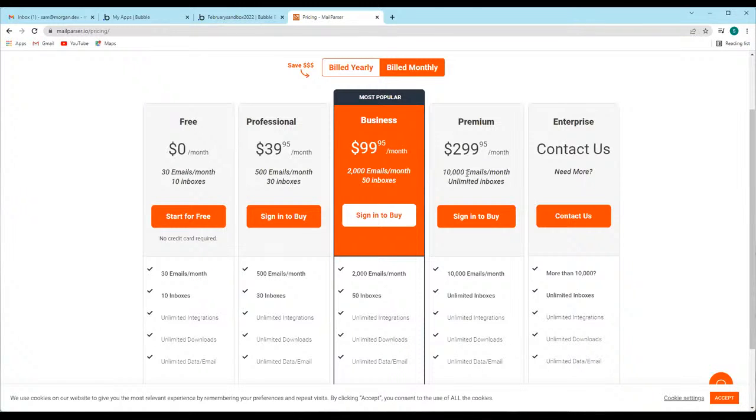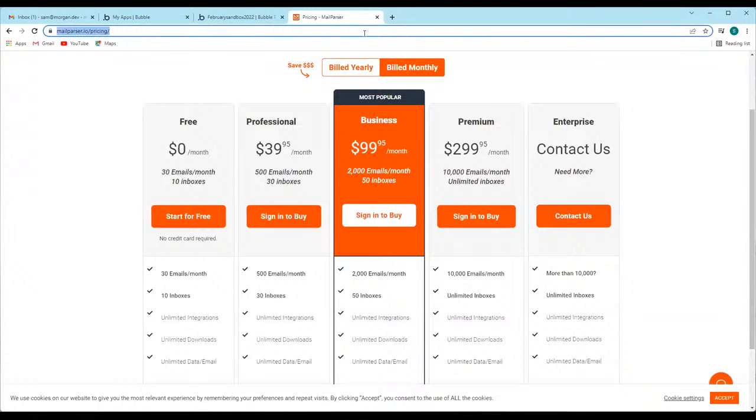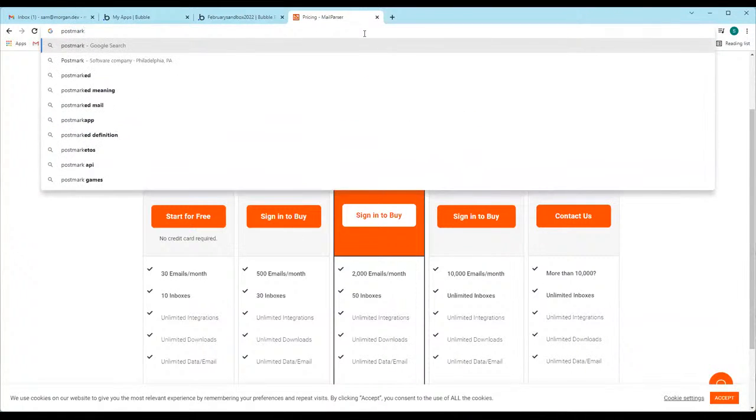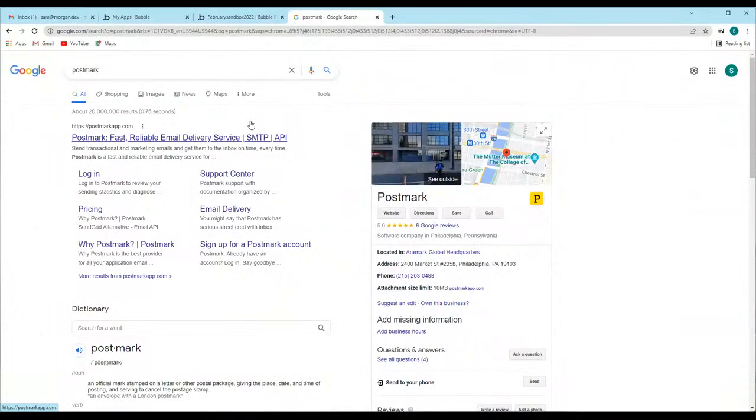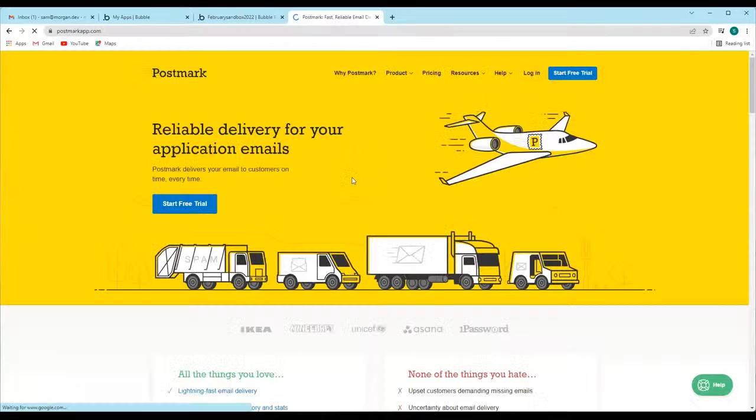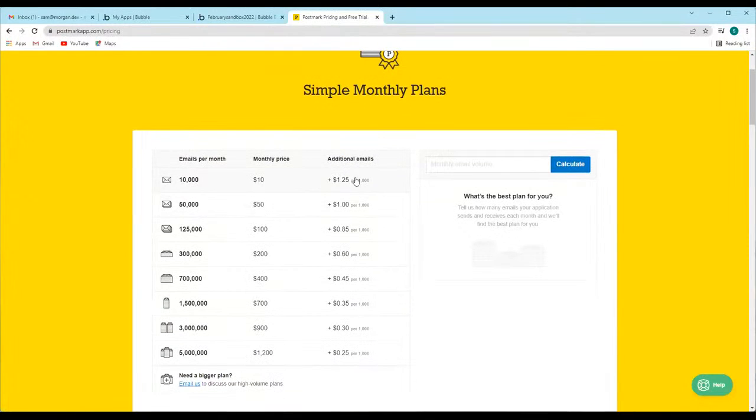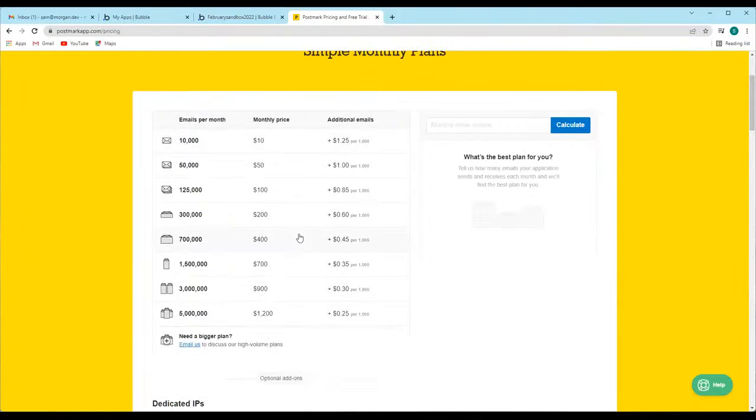Again, Postmark. I just built out this functionality with Postmark. Yep, that's it. So let's check it out. This is a better structure. They're simply monthly plans, but you can parse incoming email through Postmark.